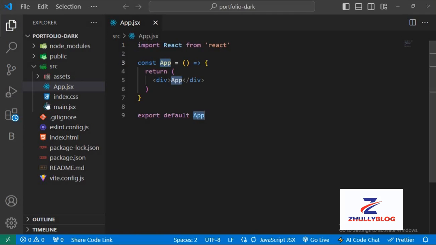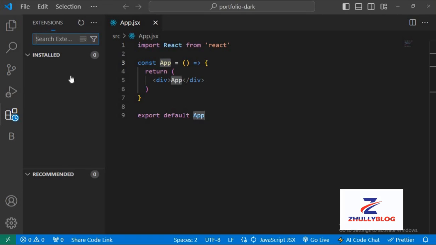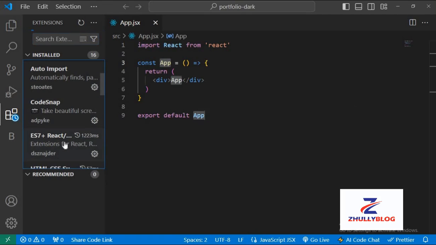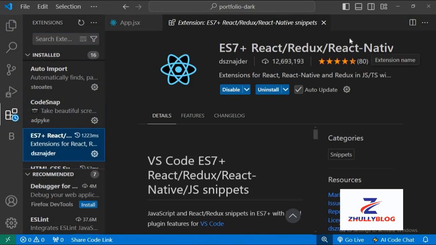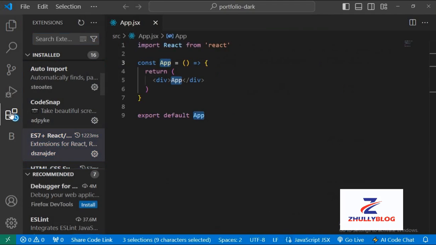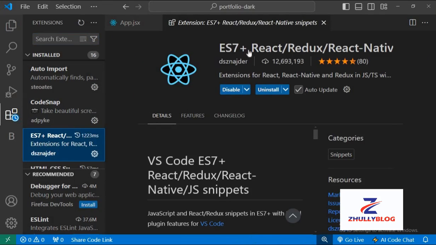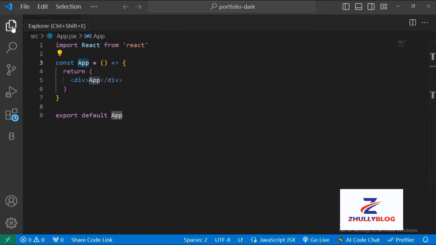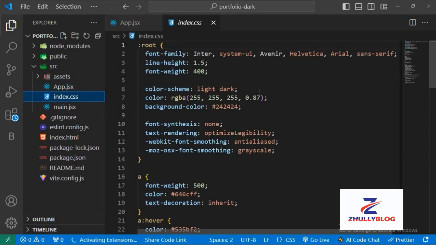So to use this shortcut, you need to have this extension, which is called the ES7 React Redux React Native extension. Okay, so remember to install that extension. I don't think I showed it well, so remember to install this extension before you can make use of RAFCE. So that is that. Then I'll go back to my Explorer, then index.css as well.